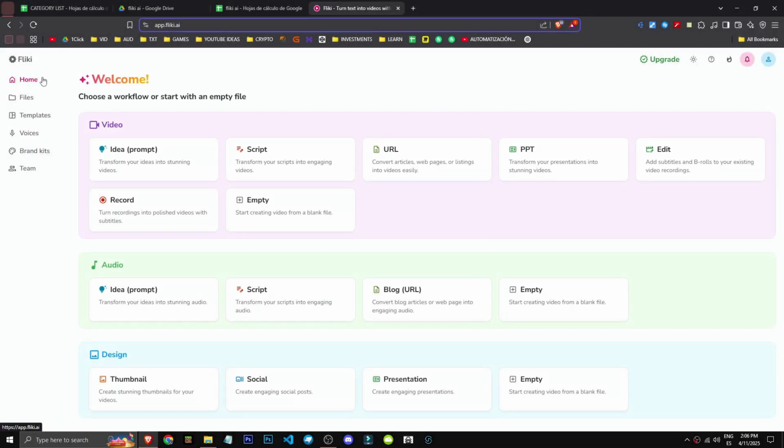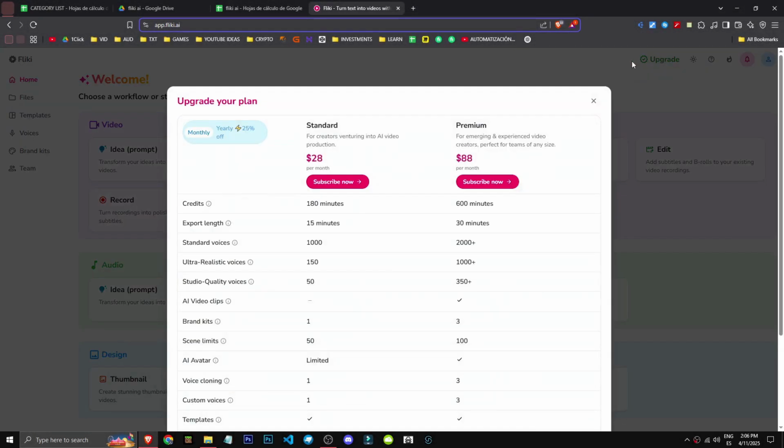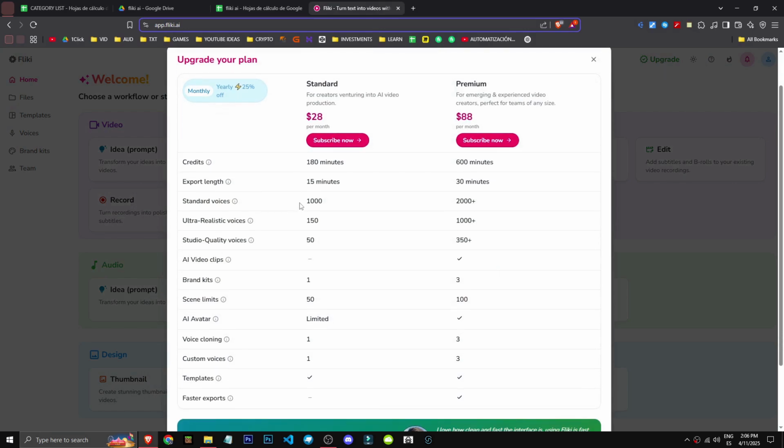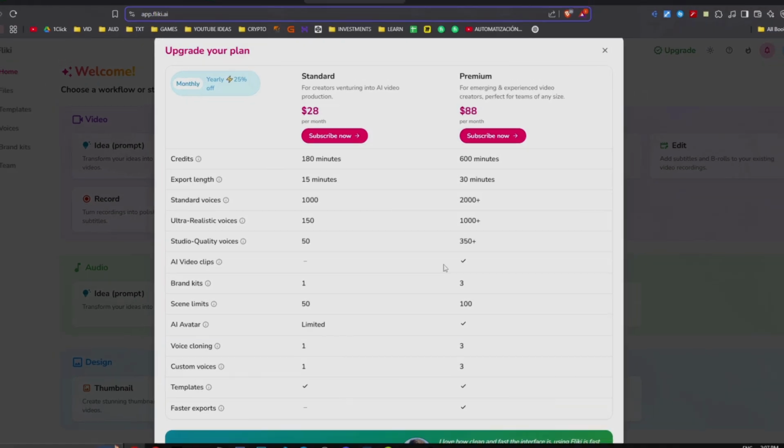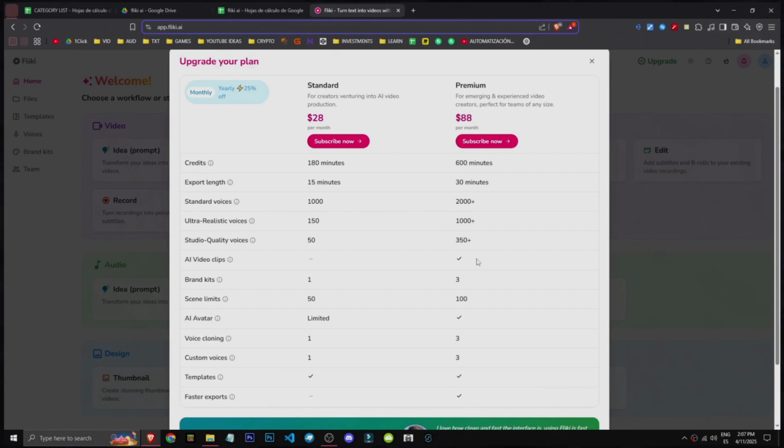Finally, let's look at FLIKI's payment plan, so we'll click on upgrade. As you can see, it starts from $28 per month. They give us 180 minutes with max export of 15 minutes. So for $28 monthly, we get 180 video minutes, right? 1000 standard, 150 realistic, 50 quality voices, video clips. It says no premium has them. Not sure what that means though.